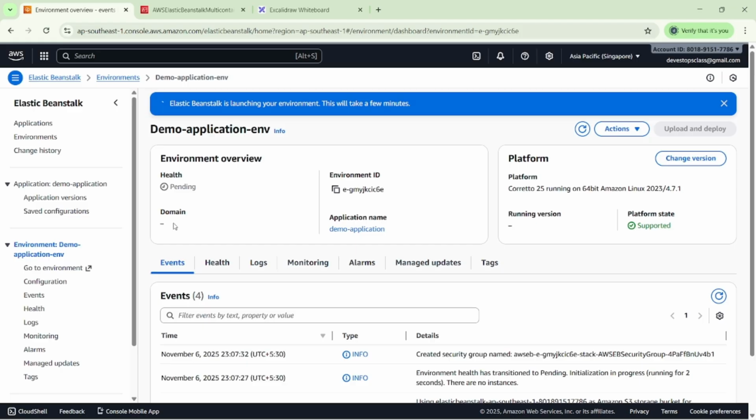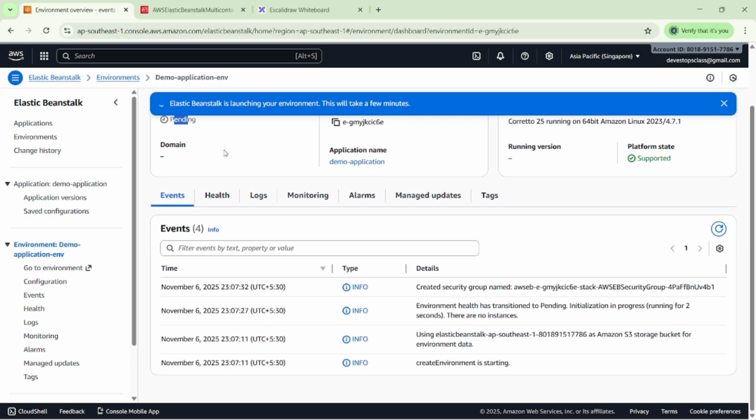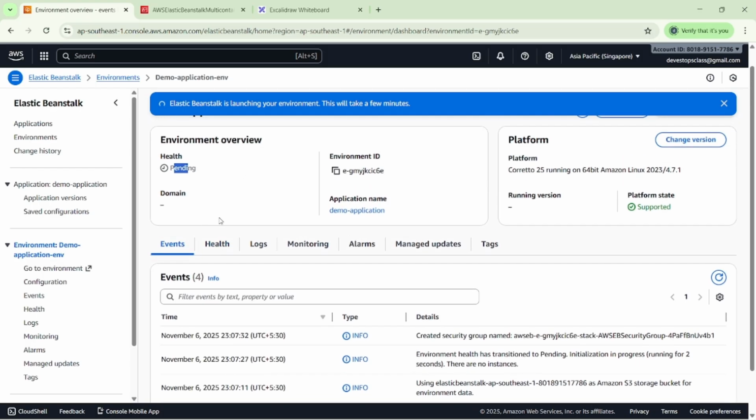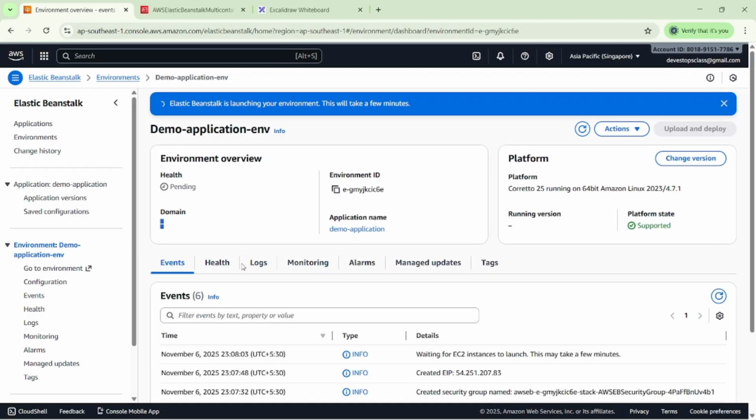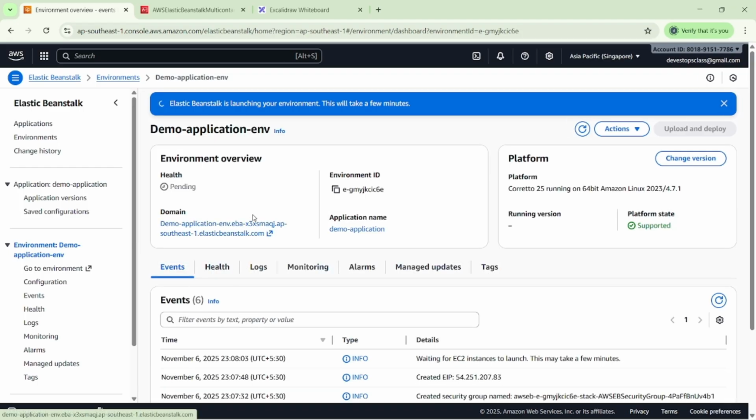You can see the domain is not created yet. Health is also pending because it takes a few minutes to create the Elastic Beanstalk environment. Once it is created, then we can see the domain. What is the domain? The domain is nothing but our application name. Suppose I want to deploy a Flipkart application, then Flipkart is the domain. We just have to purchase the domain. We will discuss it later, as we have options in AWS.